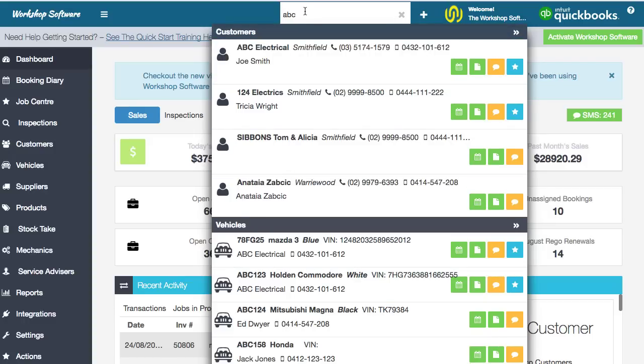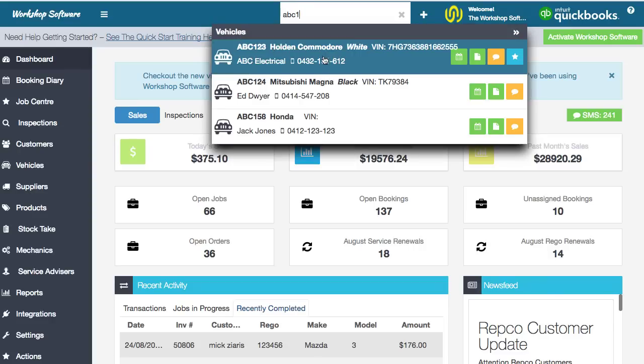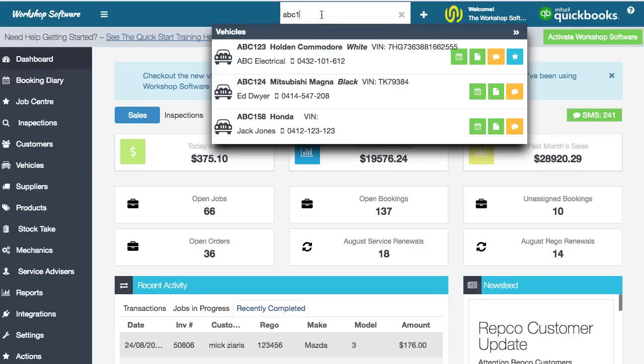If I'm a little bit more specific and I type in, say, ABC1, the only thing that comes up is vehicles, because that's what is applicable to this particular search.